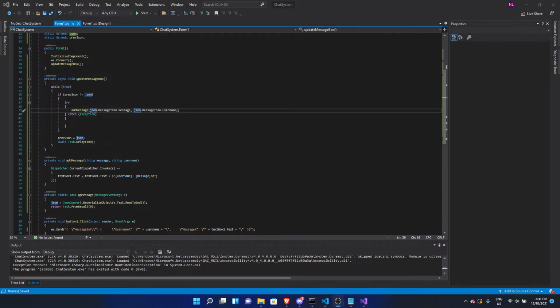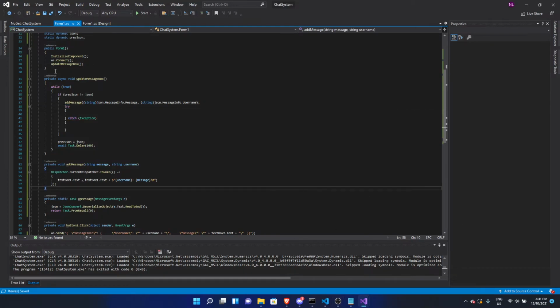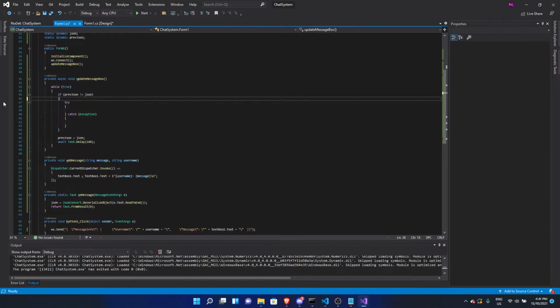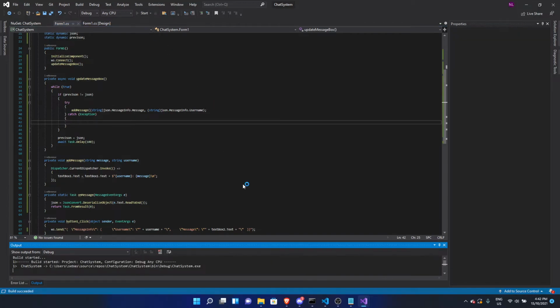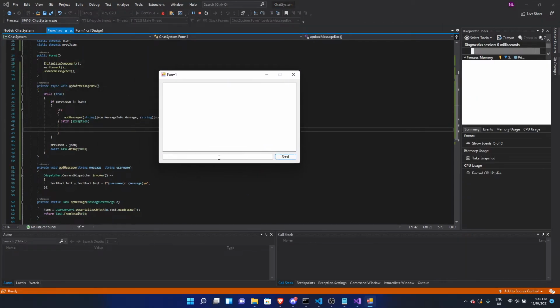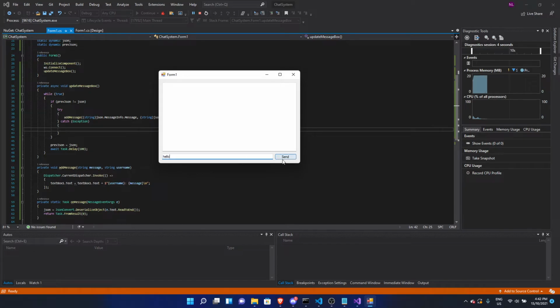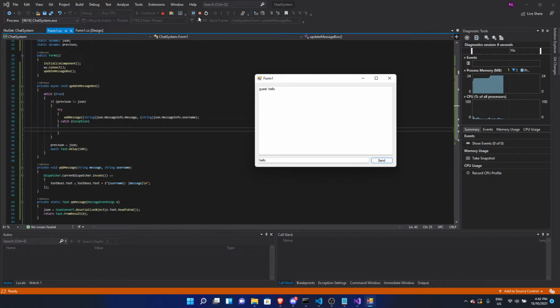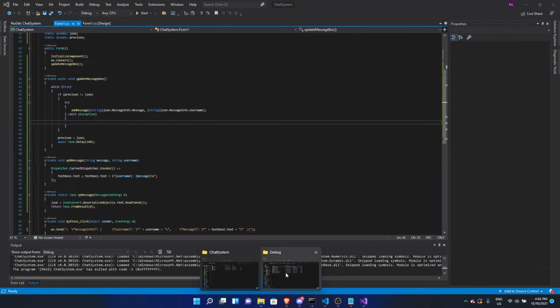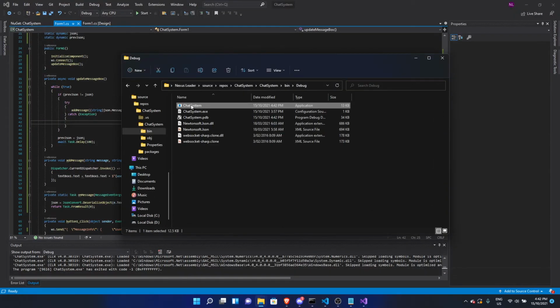Okay, give me a second. Okay, this is why you probably shouldn't skip courses in C#. It doesn't automatically cast information because C# is dumb. So we have to manually cast it, and look at this. Hello. You can see we've said hello, and let's get out of this debugging mode. We've got chat system here.